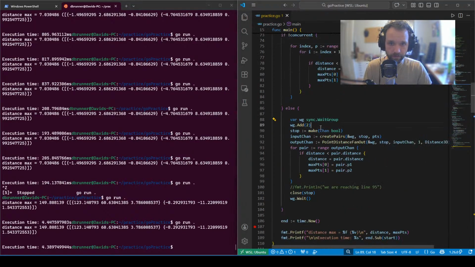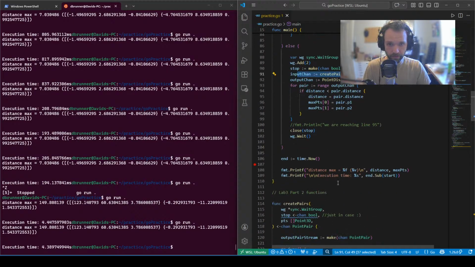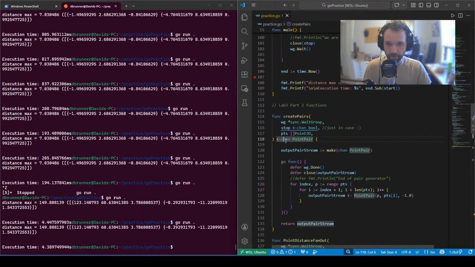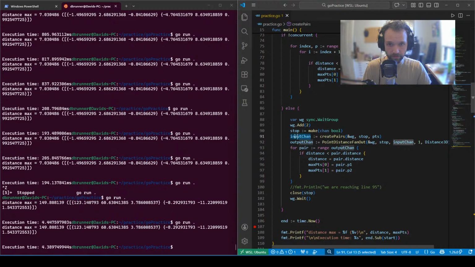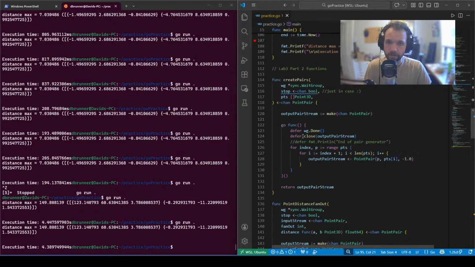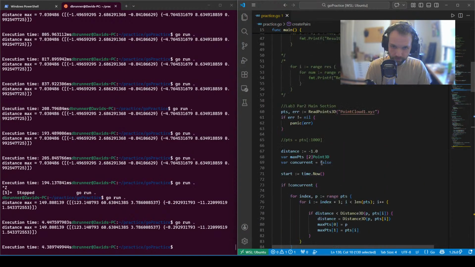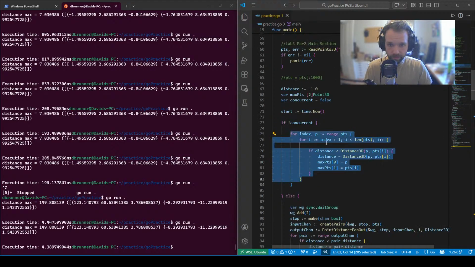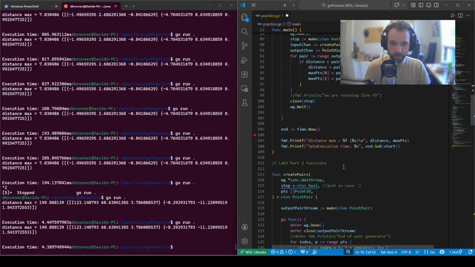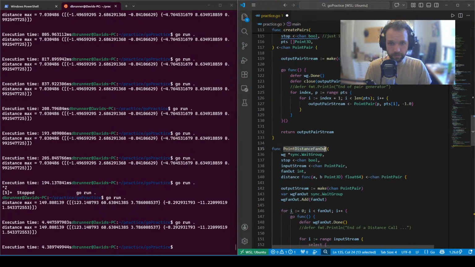All right. So wait group, add, have a stop channel. These two things here, which is a thread for creating pairs. Creating pairs writes to an output stream, which is the input channel. And it essentially does the same thing as before. For every pair, we write to the output stream. It's essentially the same as what's being done with this for loop. We then send it to point distance fan out.